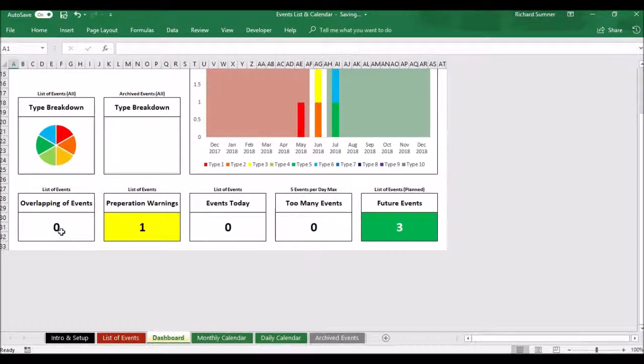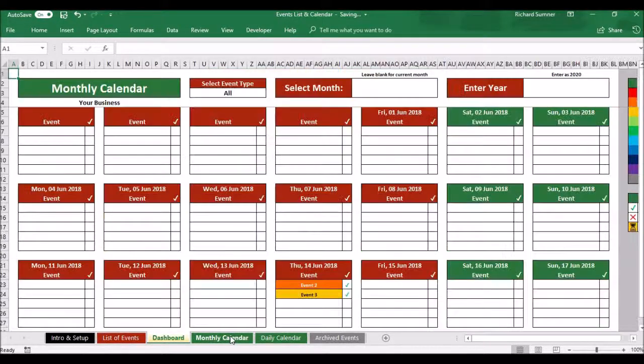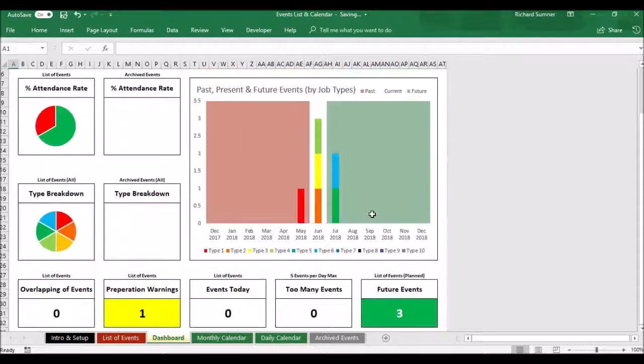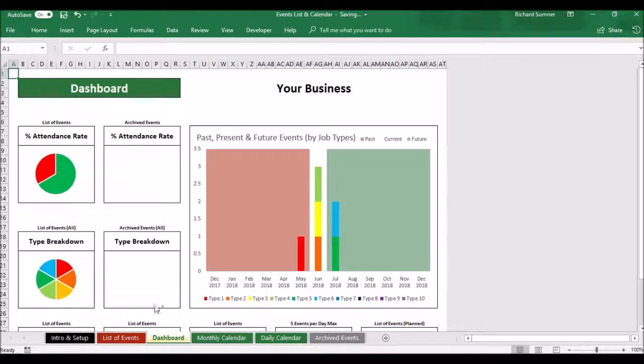And then at the bottom, you've got how many overlapping events, how many preparation warnings, how many events on today, how many times do you have too many events. That means how many times do you have more than 5 events in a day, because if you look at the monthly calendar, there are only space for 5 events per day. So if you've got more than 5, it'll show up as having too many events on one or more occasion. And how many future events do you have? 3. So you've got 3 events coming up. So that's just a dashboard of what's happening on your list.